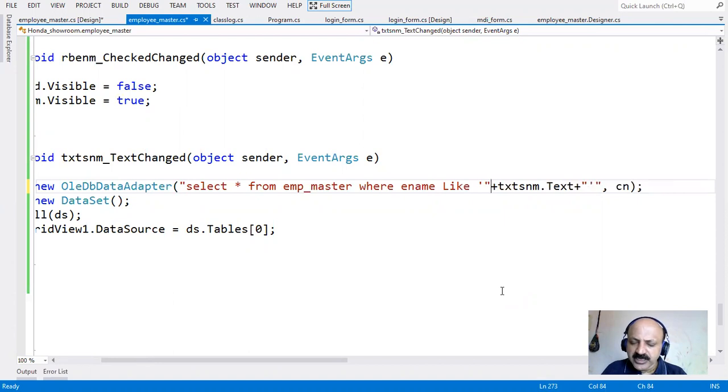So first I revise this. Single quote, double quote. If it is a numeric field, then no single quote is required, but here it is required because that is a name field. And between single quote and double quote you give the percentage sign because that is the LIKE operator. So any number of characters can match in that type of searching. So I save and that is complete.